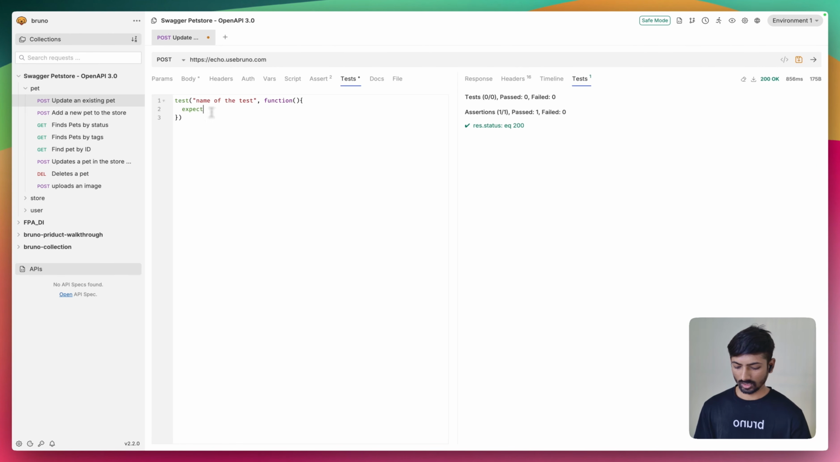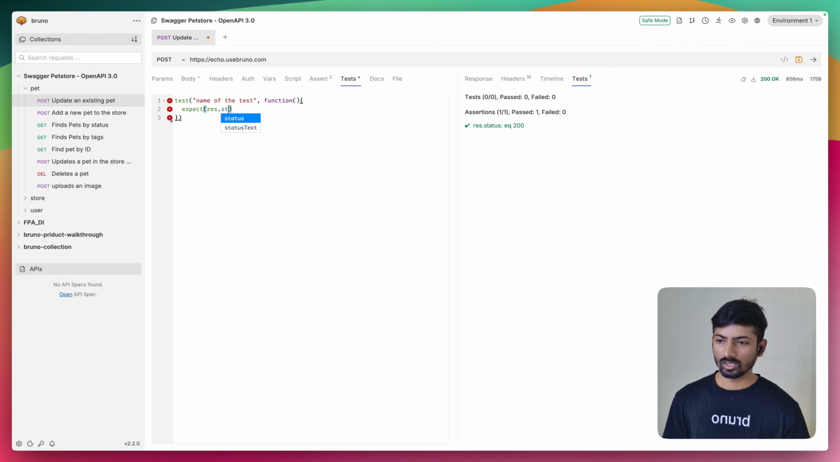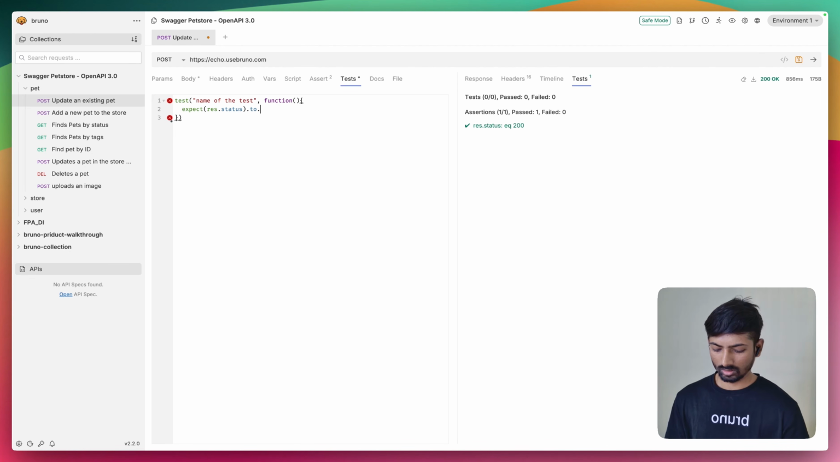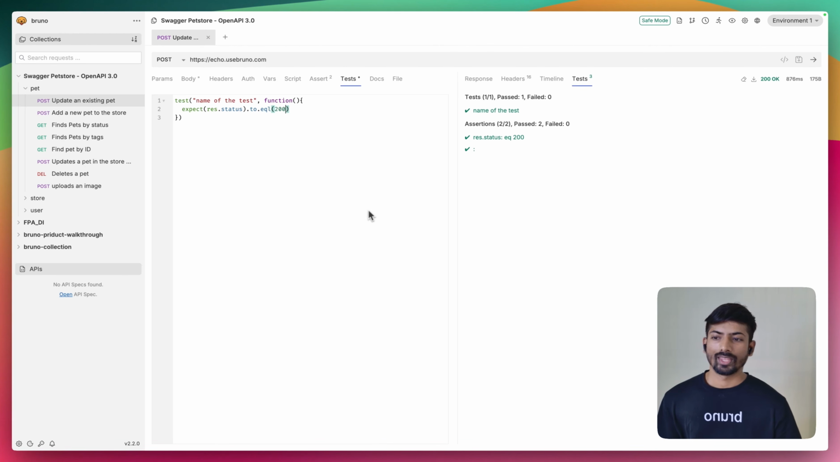And we can say expect, and here you are passing response.status to be, to equal, you can just say to equal 200. You can see that I have response status equal to 200, and it's showing me green because my test cases passed. That's all.